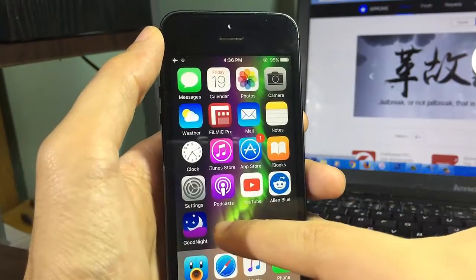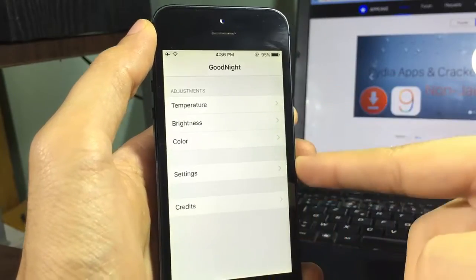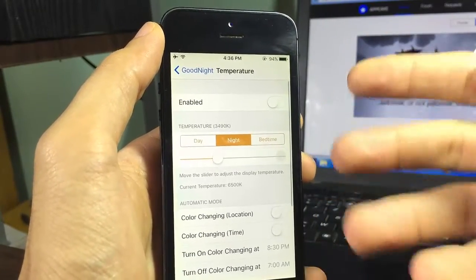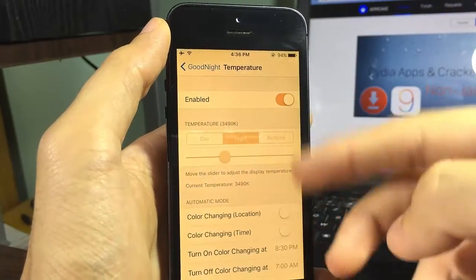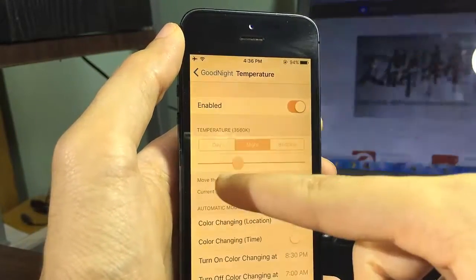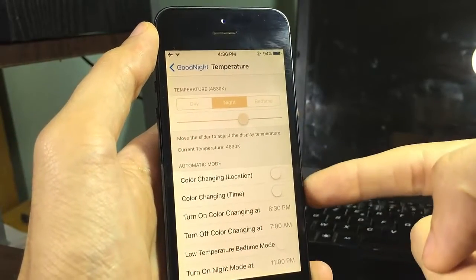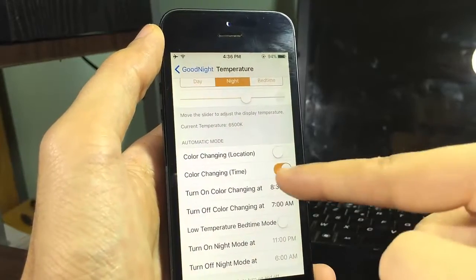So here is the application, it's called Goodnight, and if we open it, you can see that we have three options. First option is temperature, which is actually the main function of this application. It actually warms the screen so it can be easier for you to read at night, and you can adjust the warmth, and you can here change the color based on your location, and you can set a schedule to enable the application.